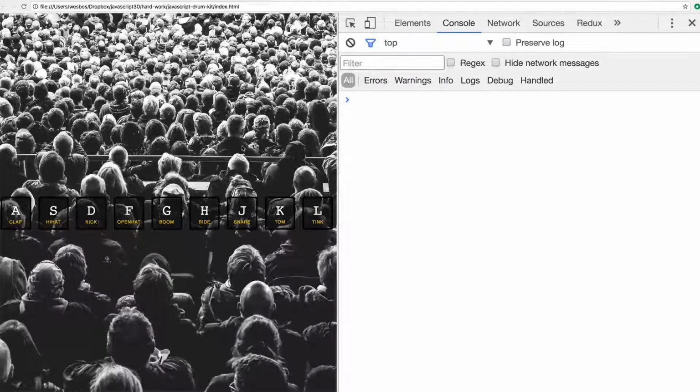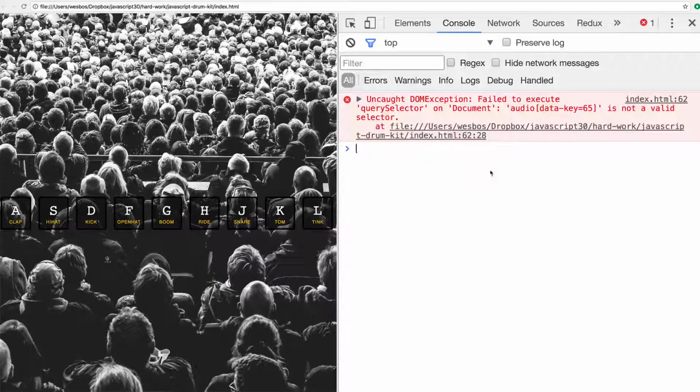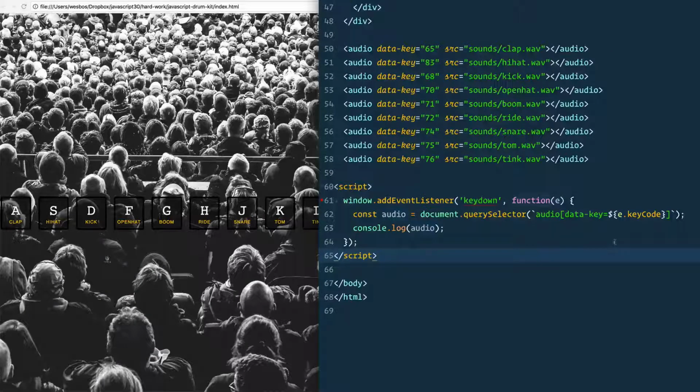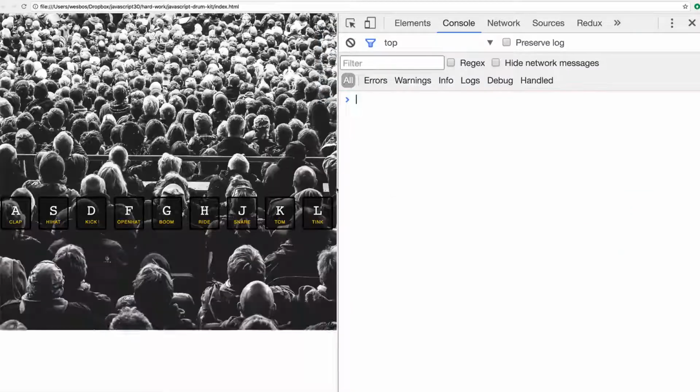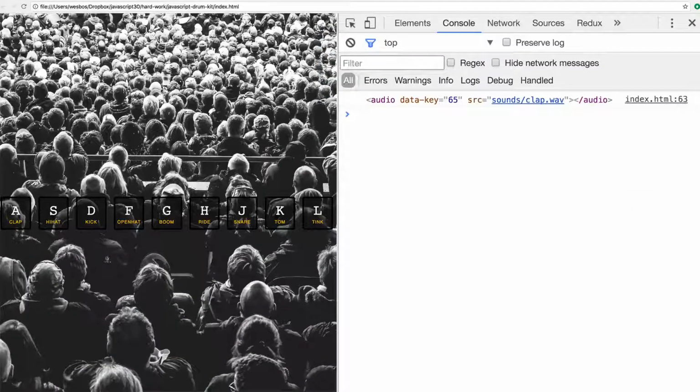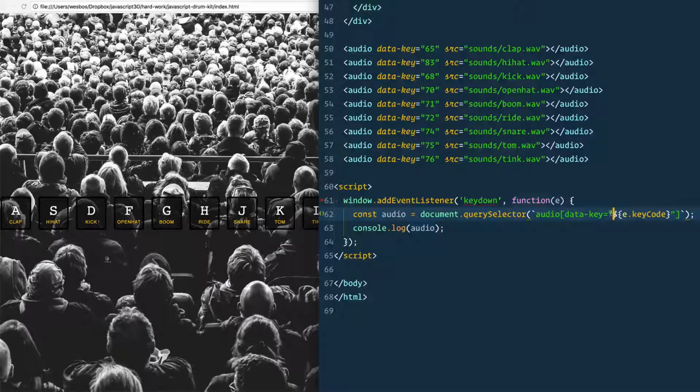So I'm going to refresh. I'm going to hit my A button. Nope, we got an error. audio[data-key=65] is not a valid selector. What did we do here? I think we need to pop a set of quotes around this actual key here. Let's see if that works for us. Hit A. There we go. So it looks like you do need quotes around your actual number here.